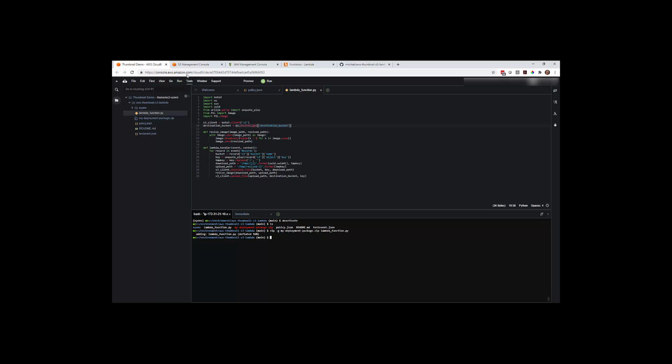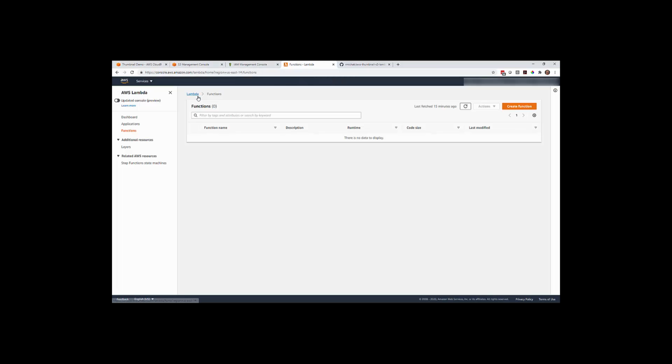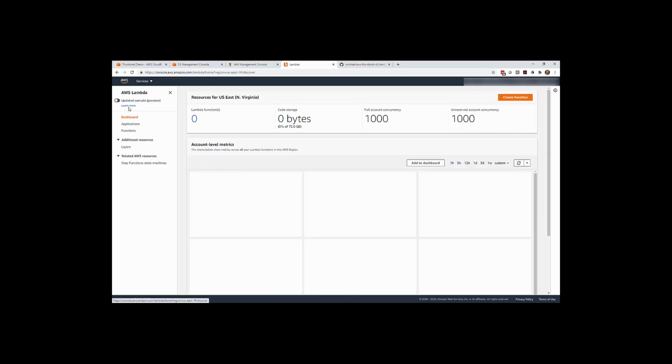So we need to then go and create the function. Let's look over here. Now I don't have any functions right now. I think it's empty.